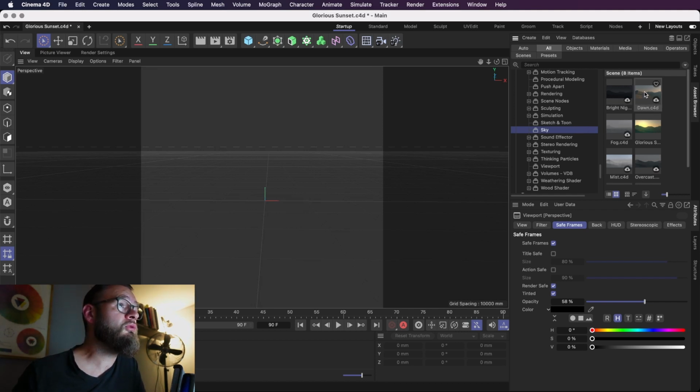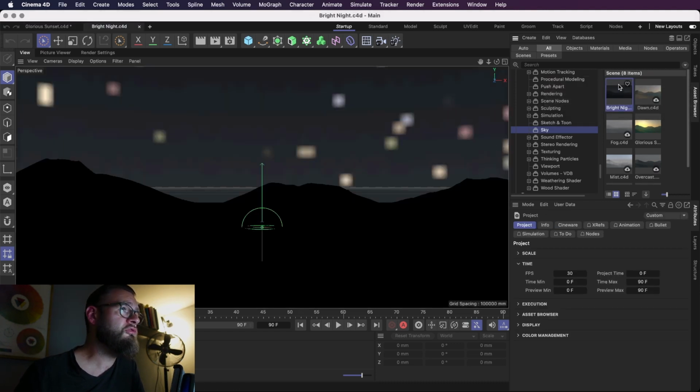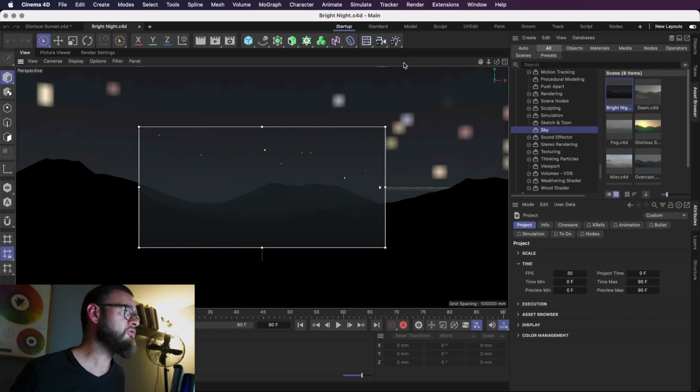So I've just got to pick one of these to use. I guess the bright night might be the most appropriate one, maybe that or dawn. But let's just click on Bright Night. Just download that from Maxon's server. And obviously we need to change a few settings in here as well. So let's just see how that renders by default.